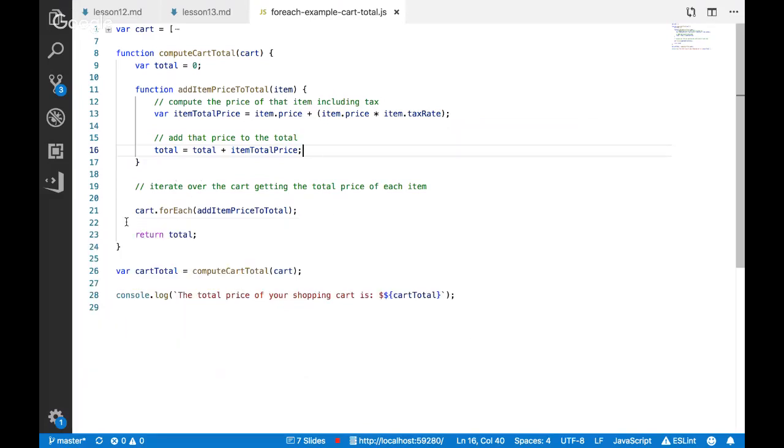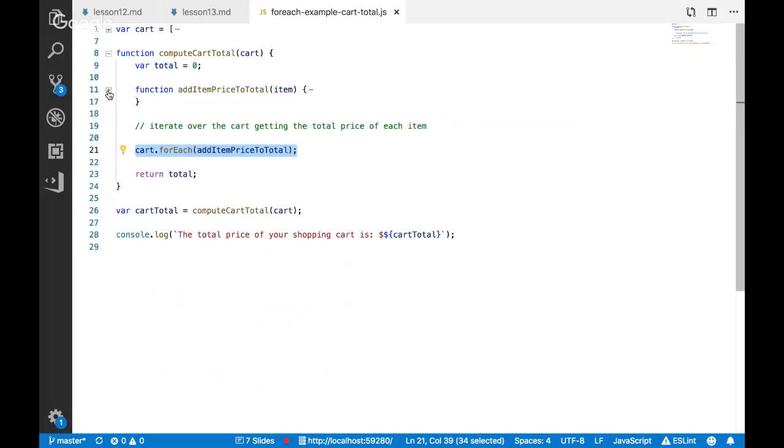So what's really nice here again is this makes this code really easy. I get to hide the implementation instead of having to worry about how I step over each item in my array. This for each hides all that for me. And now this reads much more like a sentence. It says cart for each item in my cart, add that item price to my total.